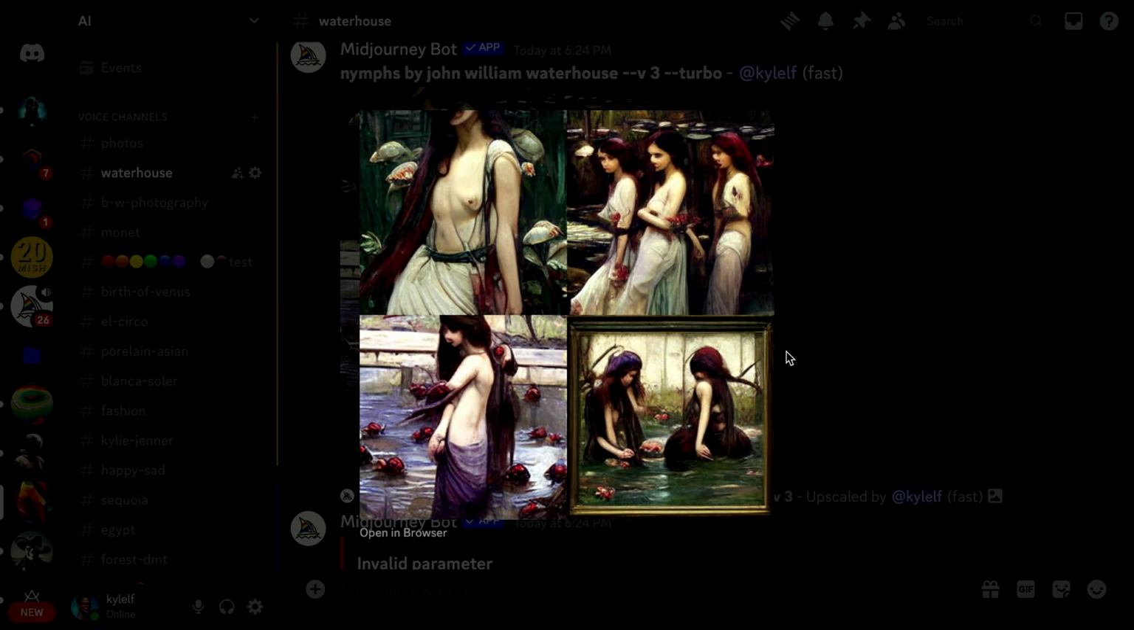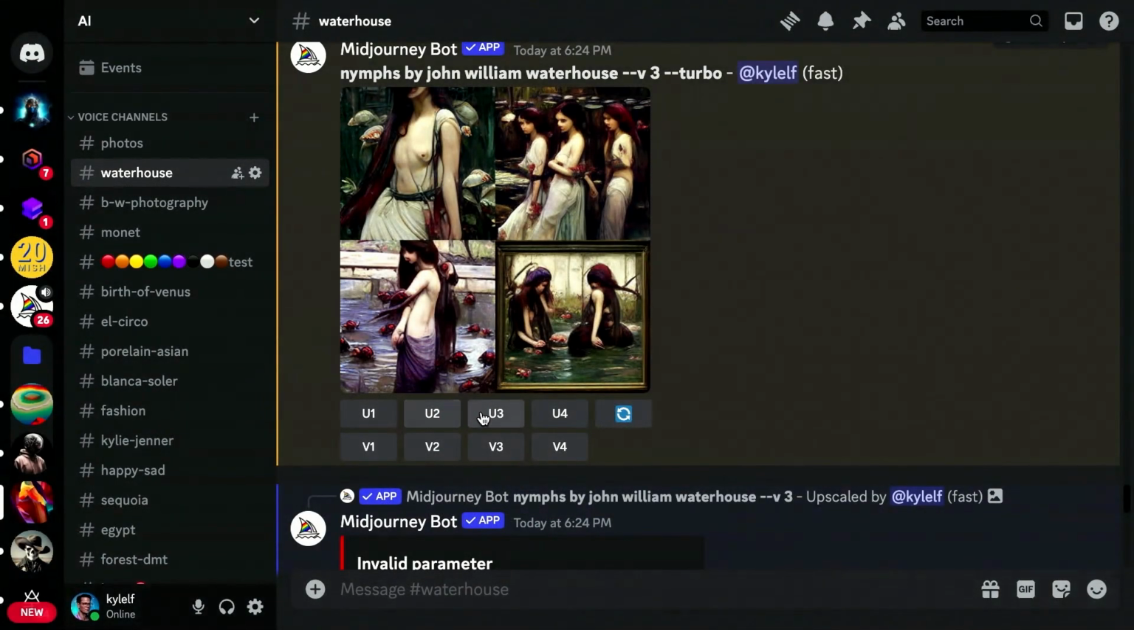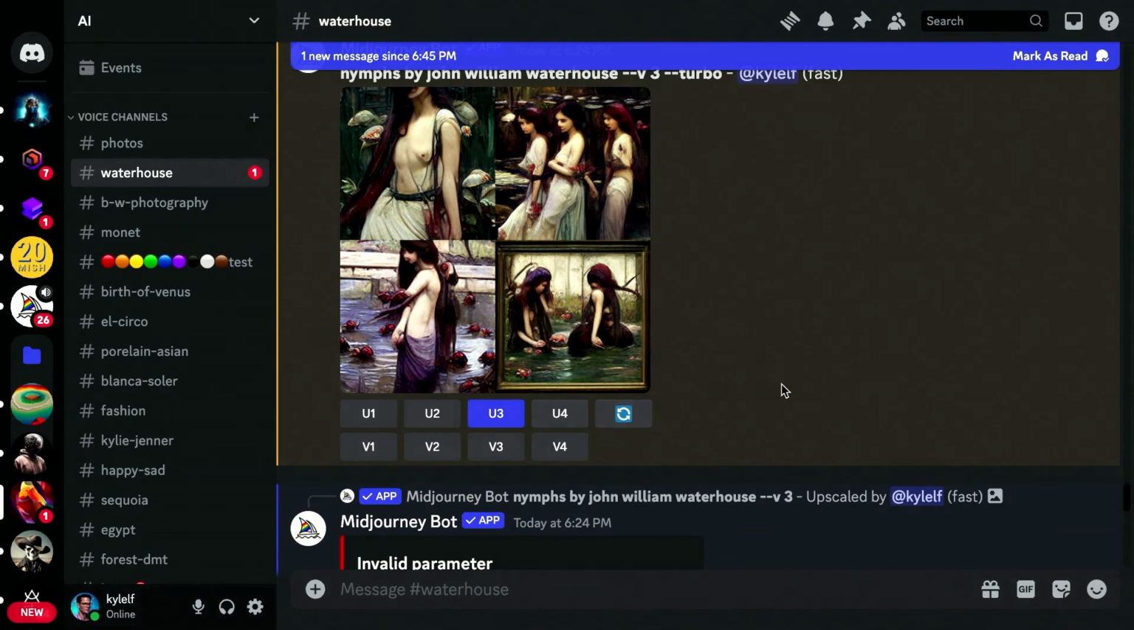But what we can do is pick one. So, here's where it's finished. They're still really rough. The faces are garbled. But we don't stop there. So I'm going to pick one. Let's say I'm going to pick the third one, this purple one, and hit U3, which will upscale it.